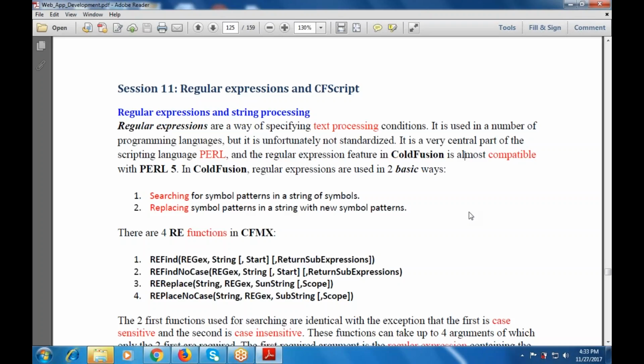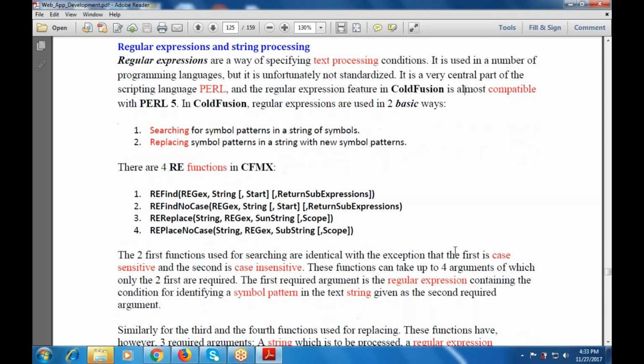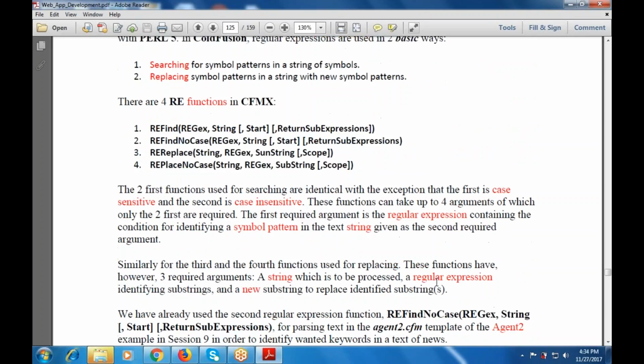The first two functions are used for searching and are identical, with the exception that the first is case sensitive and the second is case insensitive. One is searching, one is replacing. These functions can take up to four arguments, of which only the first two are required. The first required argument is a regular expression containing the condition for identifying a symbol pattern in the text string given as the second required argument.